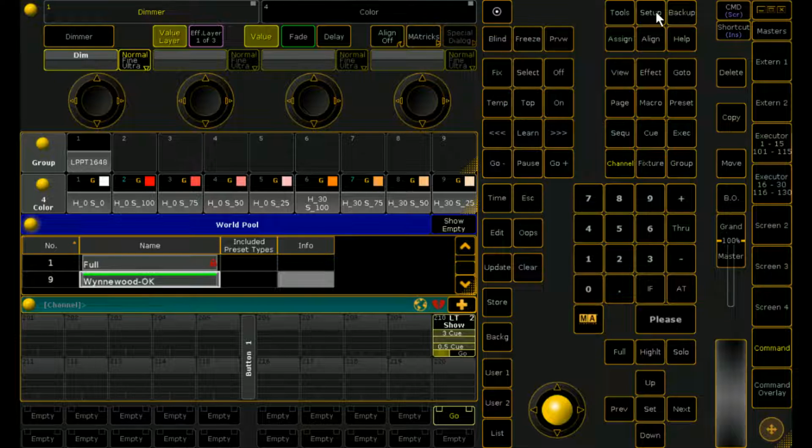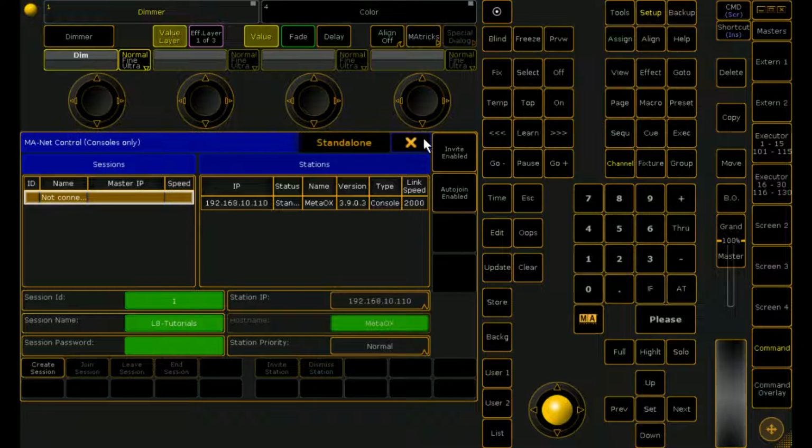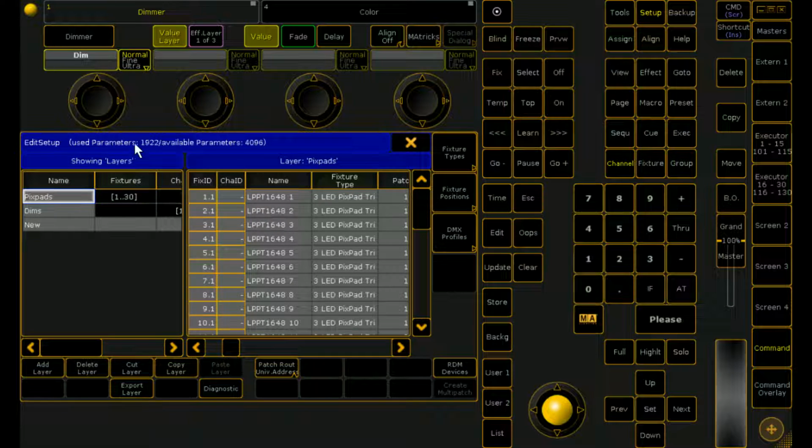We're going to jump in quickly to MA on PC and we're going to make sure that number one, we've got parameters. So I'm using a couple of nodes, MA nodes. So you need to have MA parameters to do this. The nodes were very expensive. I'll never financially recover from buying them, that and the MA3.